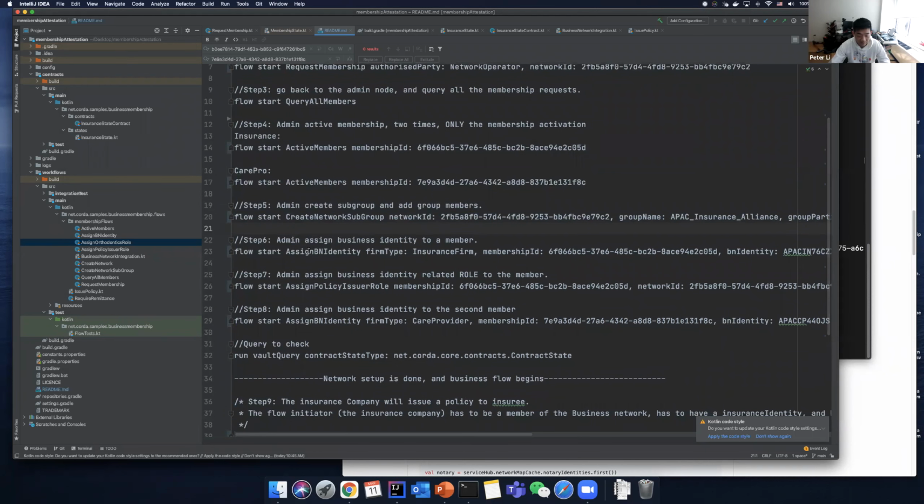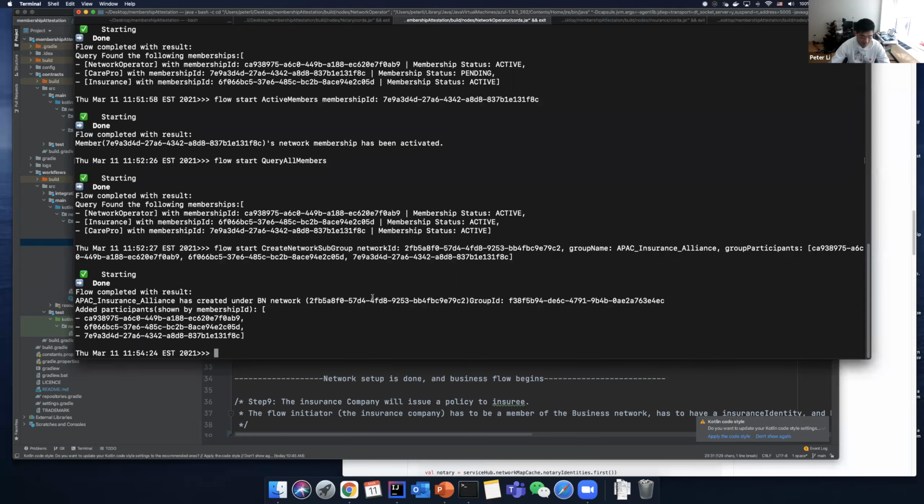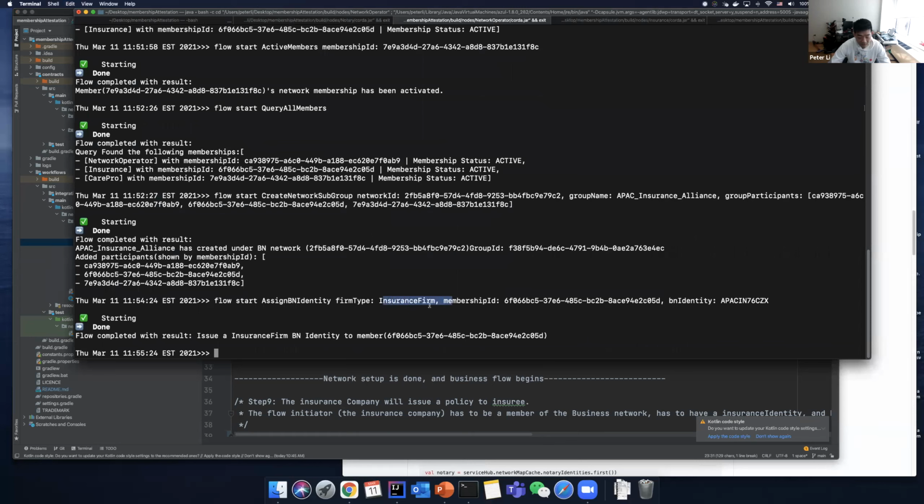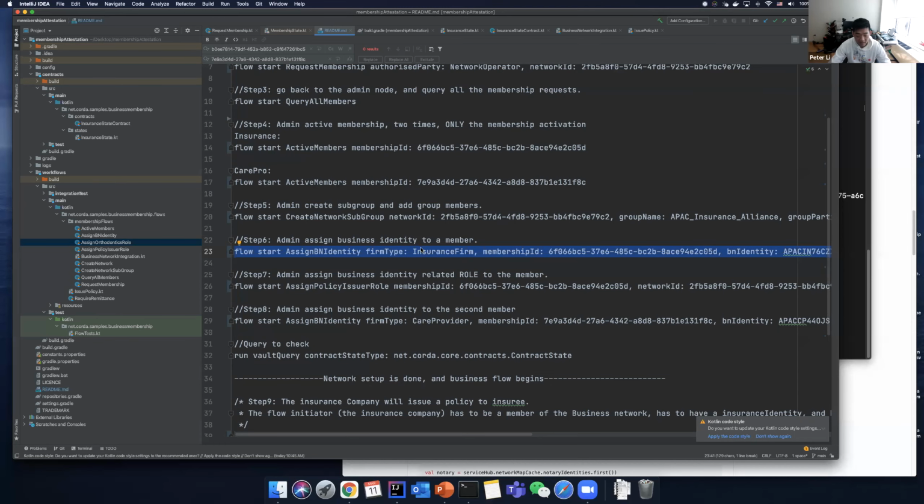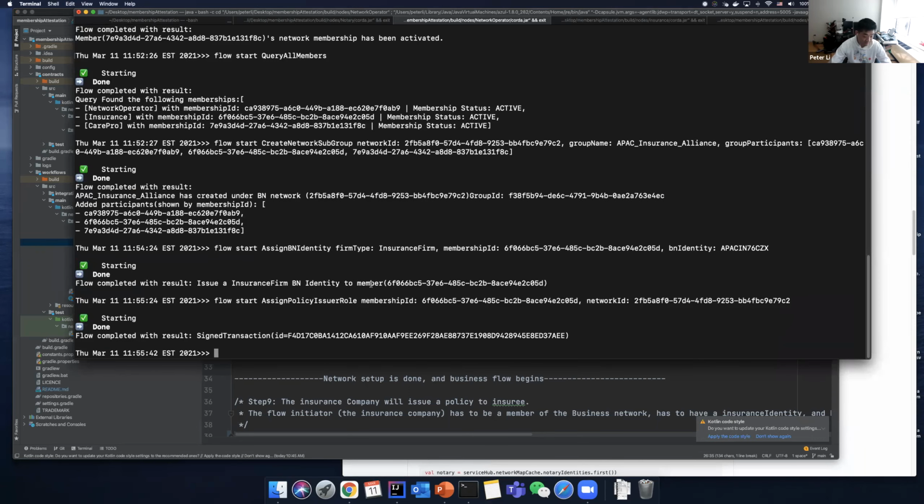Next, we just take this command, because this is correct, the membership ID is already replaced, and we do not need to worry about the BN identity. So what this flow will do is the network admin, one of the authorized users, will assign the insurance company a business identity. In this case, since it's an insurance company, we will issue them an insurance identity. And after we issue the insurance company the insurance identity, we'll also at the same time issue them a policy issuer role. So this is all done by the network admin.